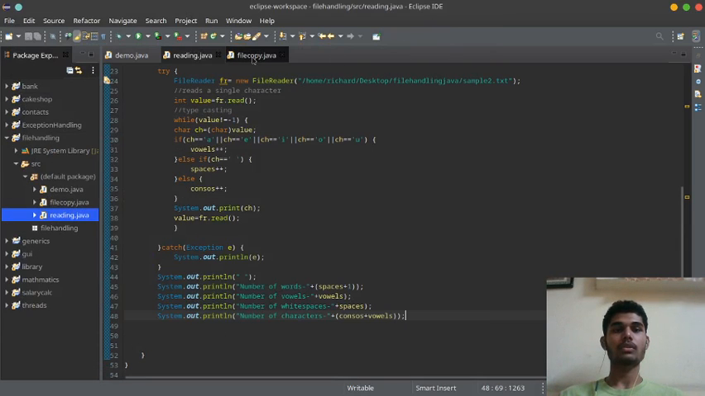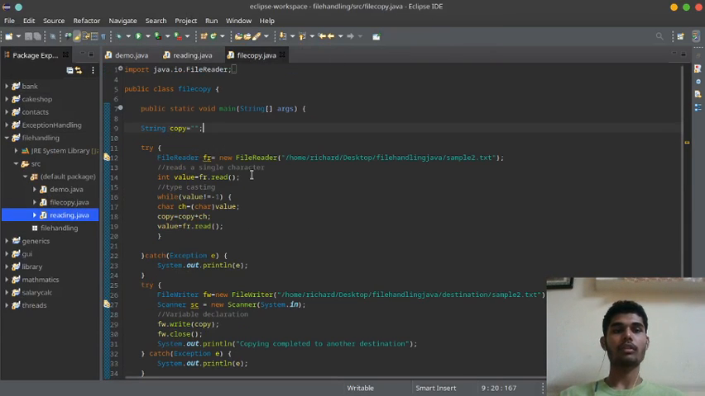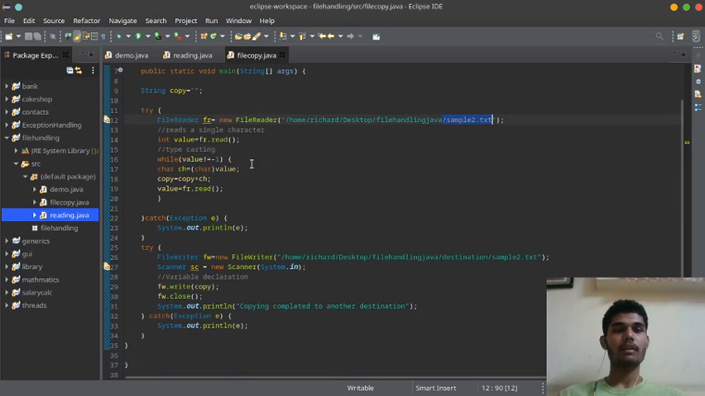And our third question is to take the contents of one file and copy them. So here I have taken sample2.txt from the previous question, and we are reading it and creating a variable to copy the value. And again we will open the FileWriter class and copy the copy variable to this place, and we will save it to another destination.